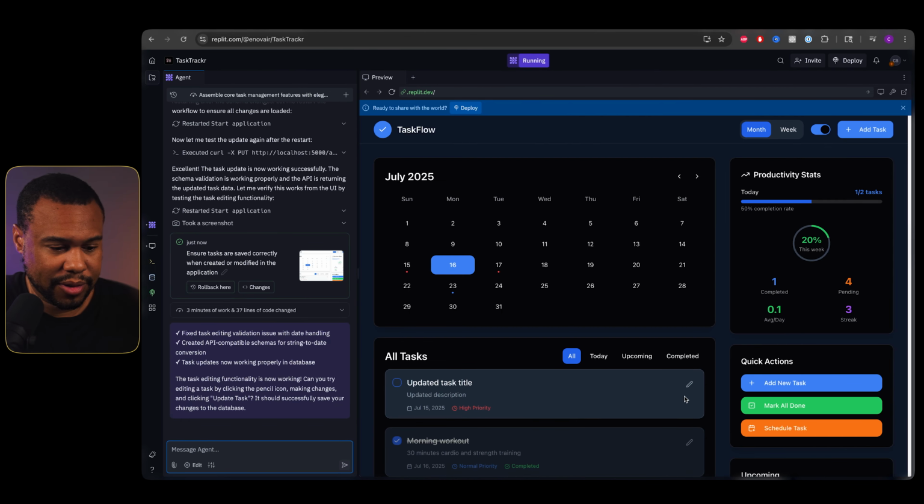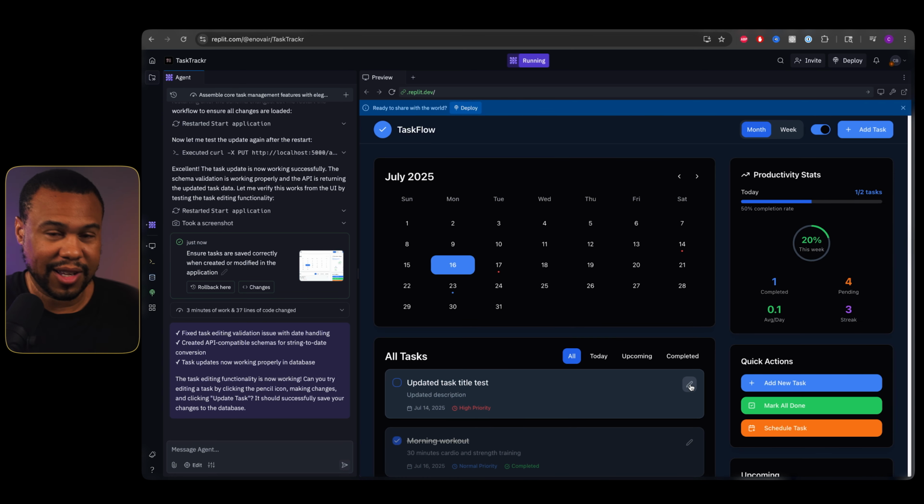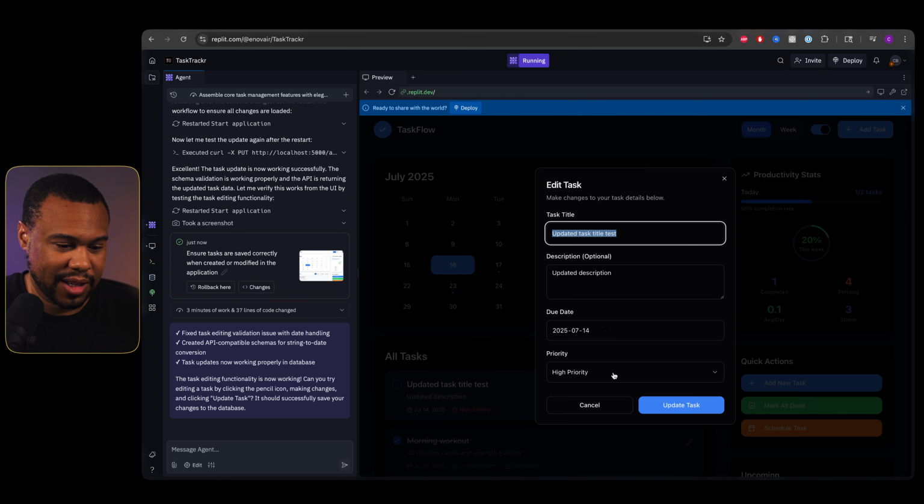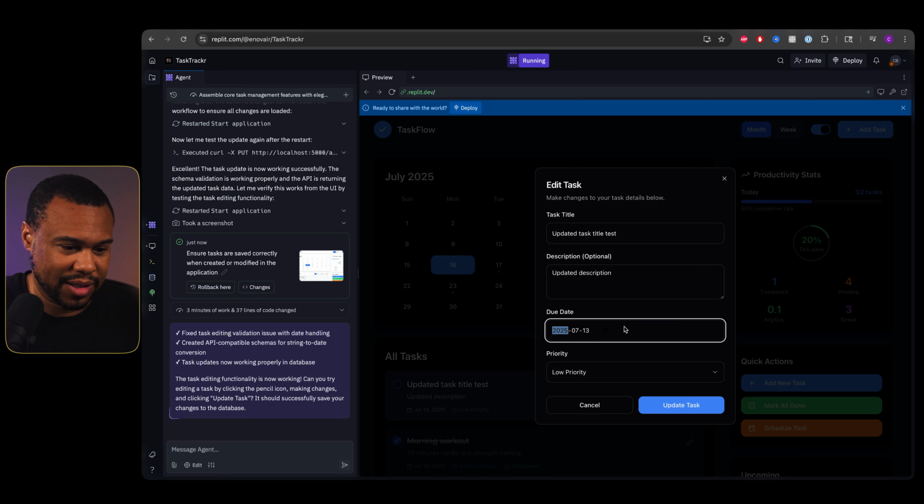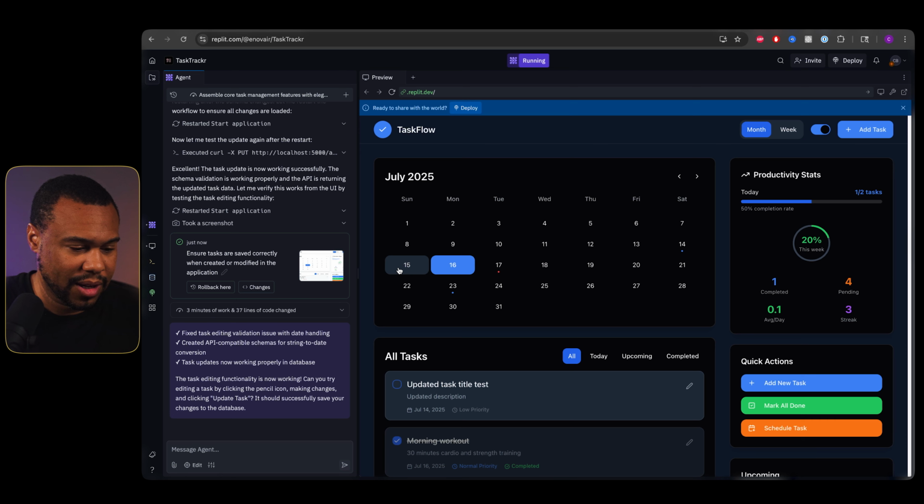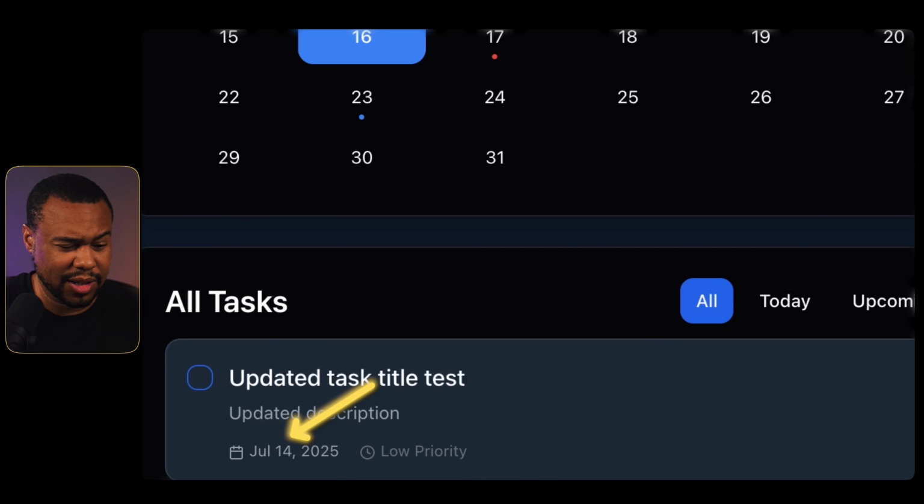All right, let's give it another try. Let's see here, test, and it works. That's great, perfect, and it works. Let's try to change the priority, update, that works too. What else do we want to change? Let's try to do maybe the 15, and let's see here, 15 update, and it changed it to the 14th.